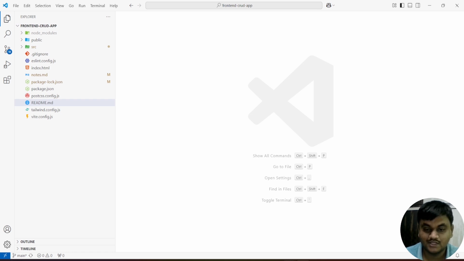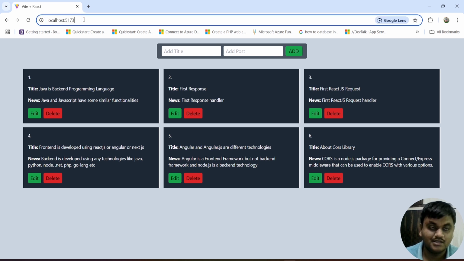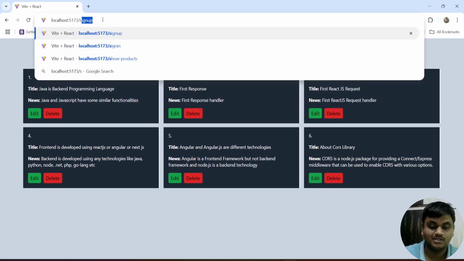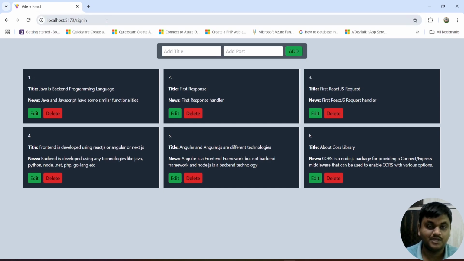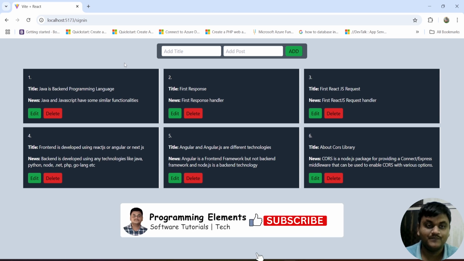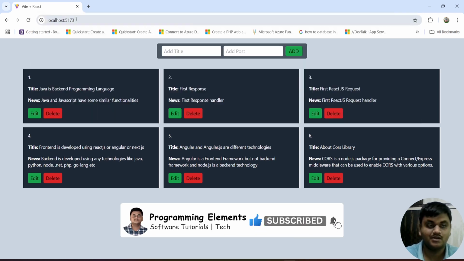Like if you see websites, it has a home page or dashboard page, and you can switch to the sign up page or sign in page. Here we are not able to switch from one page to another page. For this, you have to configure the React router.